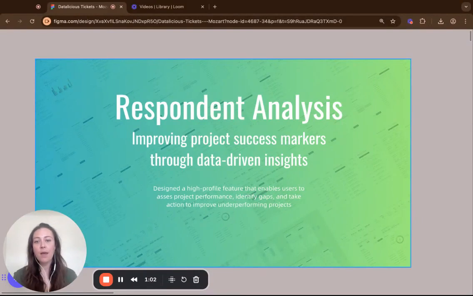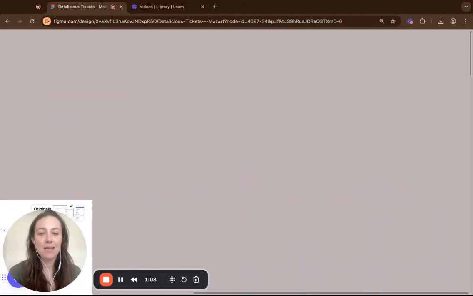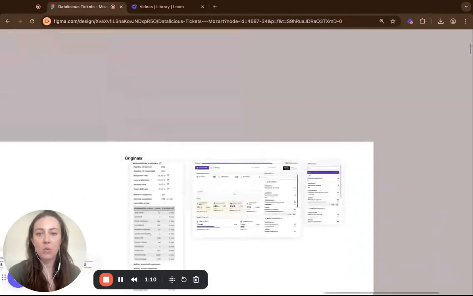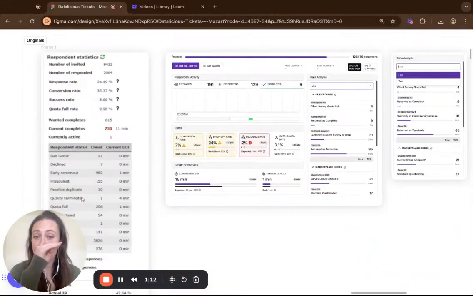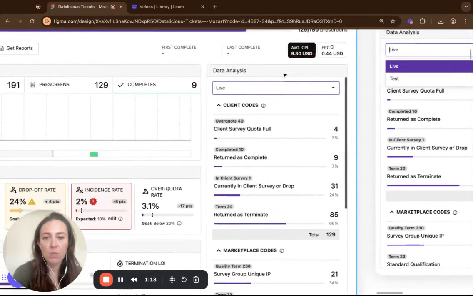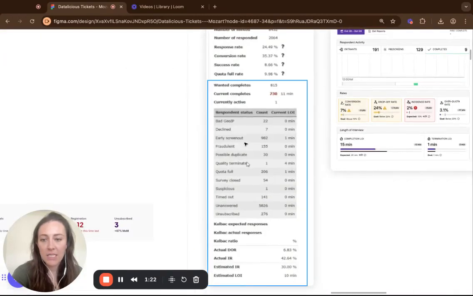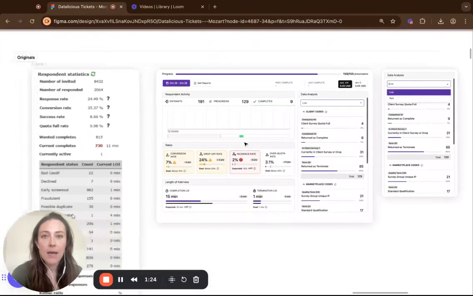I know that I've mentioned this respondent analysis tool. You're probably thinking, what is this? So let me show you here. This tool is something that's in both of our legacy platforms. As you can see here, this is the performance page. This data analysis tool right here is what they really wanted me to focus on. So that's for one, and then this was the aspect of it for the second.